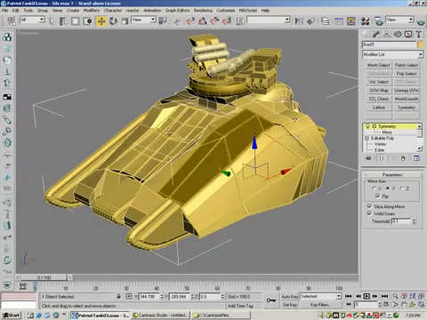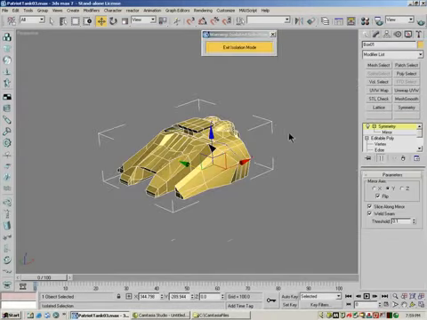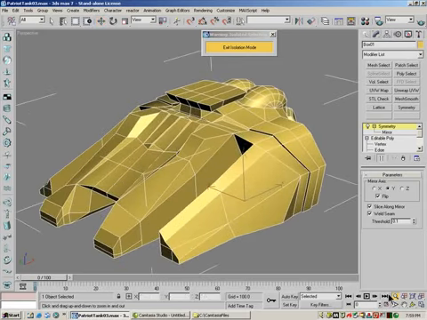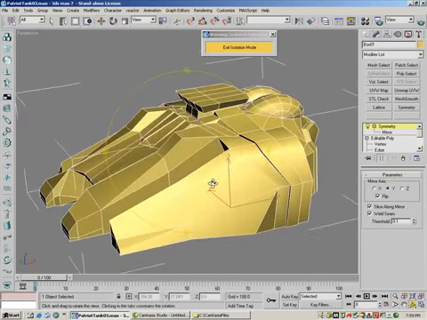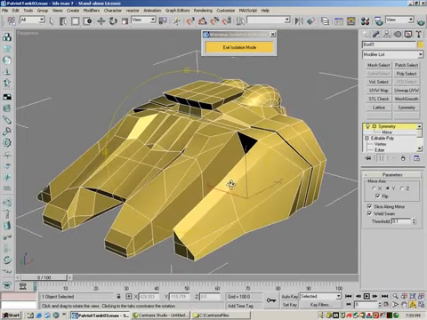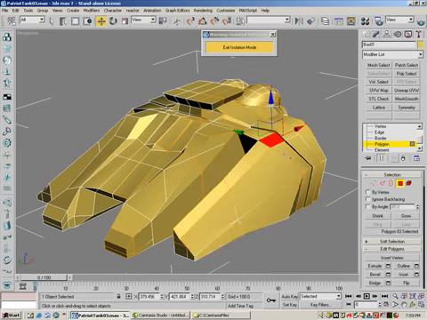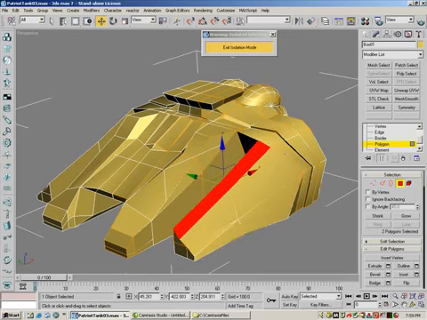So here's my tank again. I'm going to isolate the body once again just so I can get in there and work on just the body. I'm using rotate, and I'm using the rotate with the little yellow dot in the middle so that it rotates around the tank. I also have a symmetry modifier on the tank, so I'm going to go to Polygon under Edit Poly and make sure that the Show End Result button is depressed.